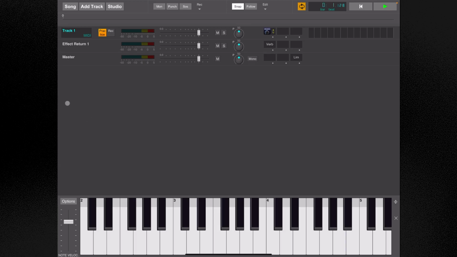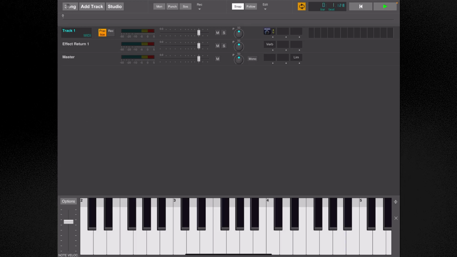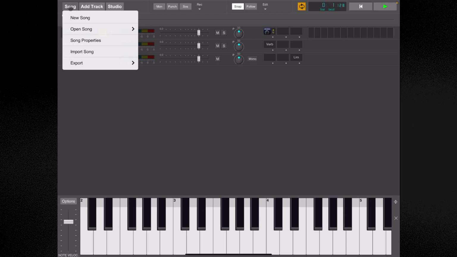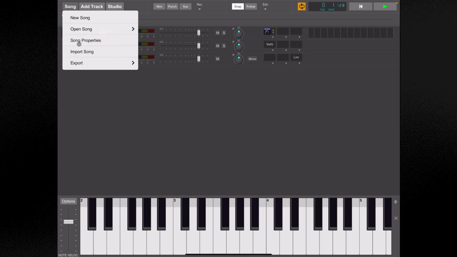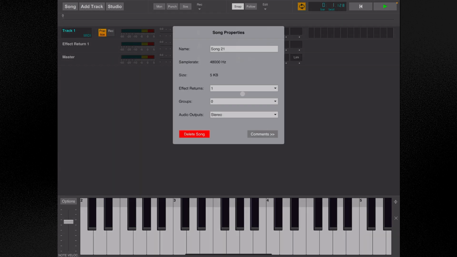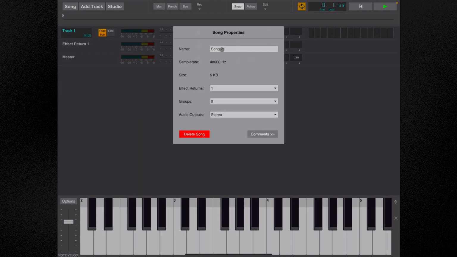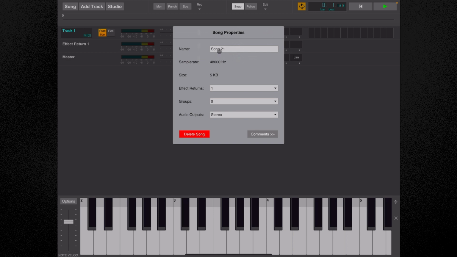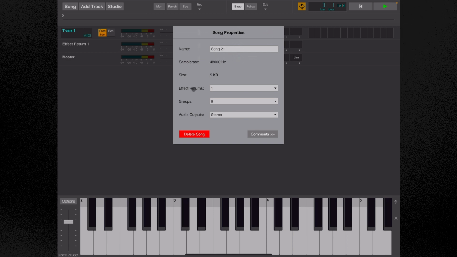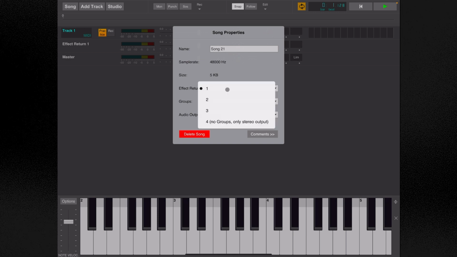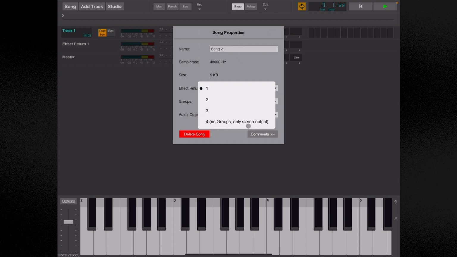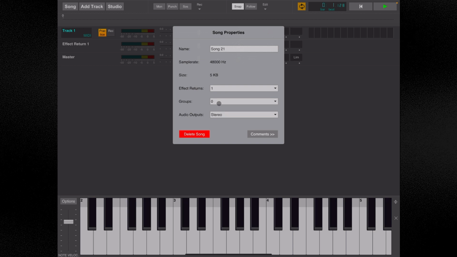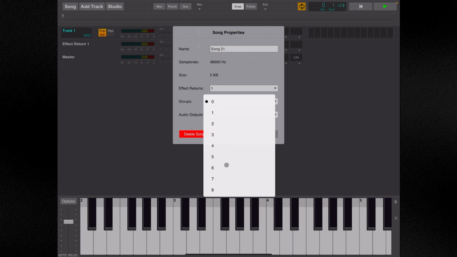Alright, so starting from the top left corner here, we've got Song, and this is a drop-down menu when you tap it. And you can see we've got New Song, Open Song, and Song Properties here. And in this menu is where you're going to be able to rename your song, see the sample rate, and here you'll see your effect returns where you can set up to 4 of them, but if you set up 4 of them, you lose the ability to have groups. And then groups, you can have up to 8 of those.